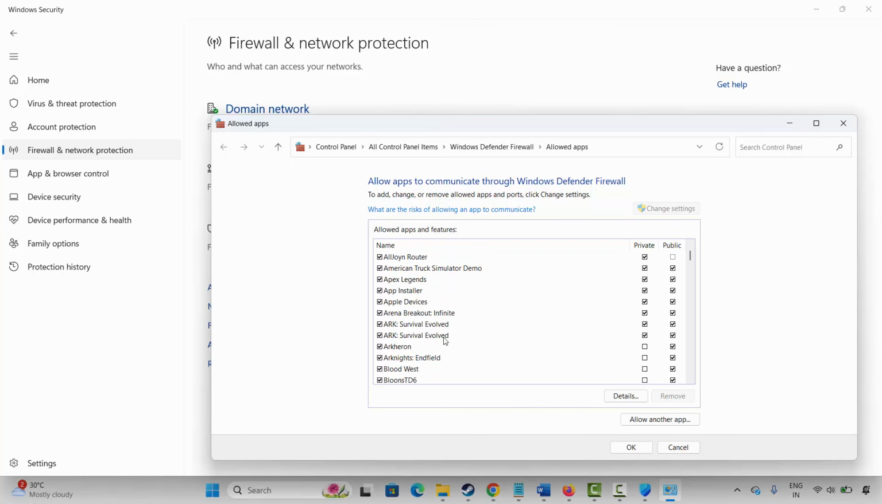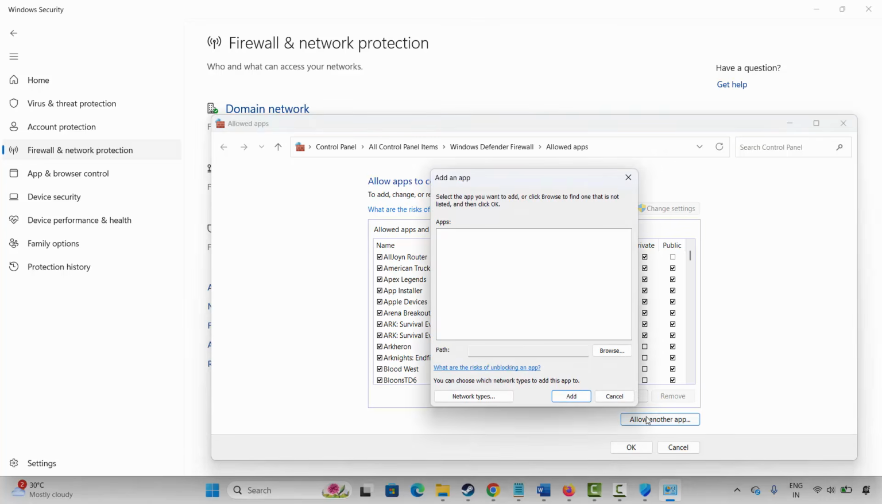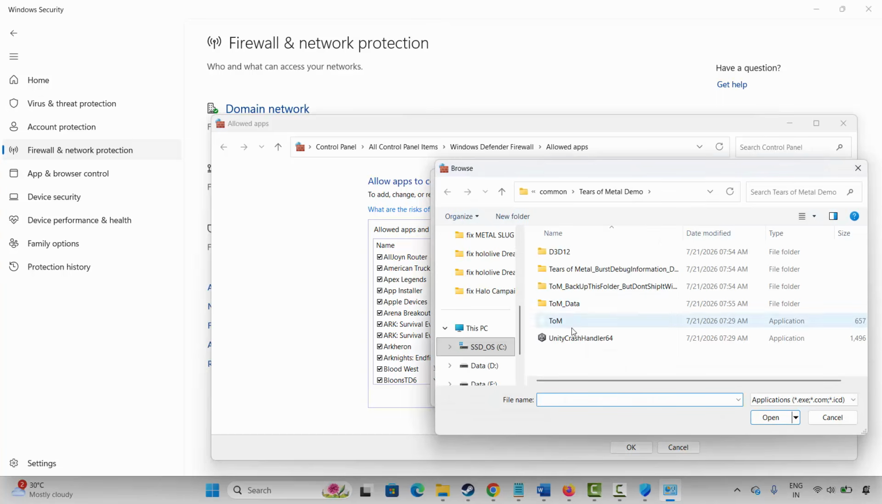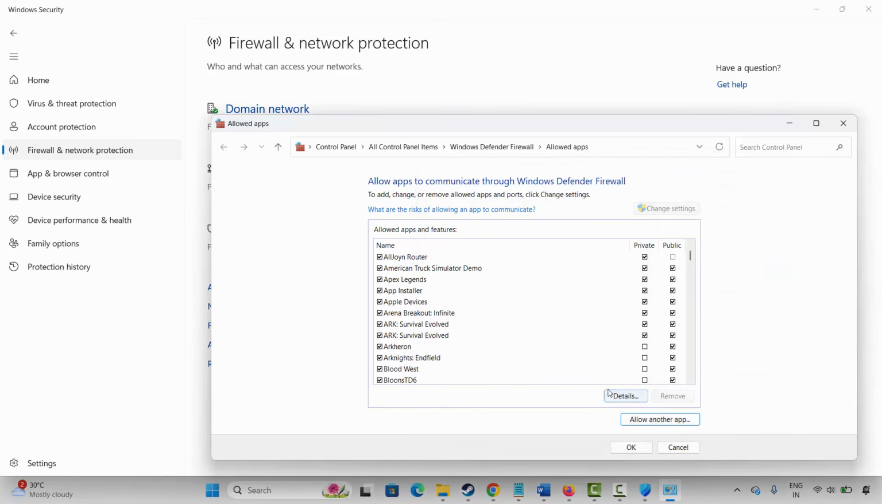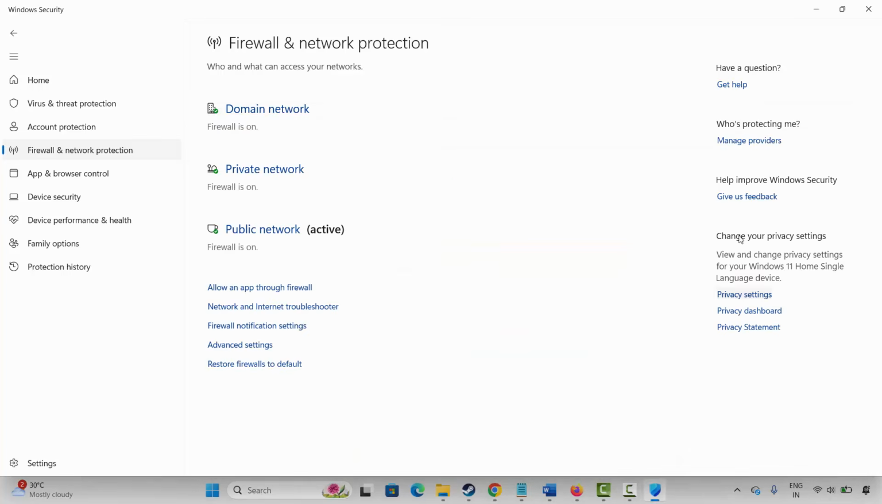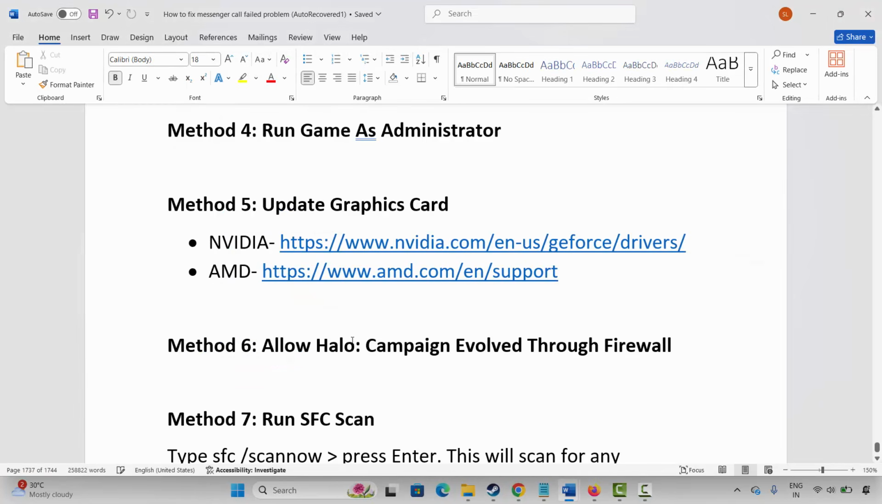If you cannot find the game, click on allow another app, click on browse, go to the game folder, select the application, add it to the list over here. After that, select the game, make sure both private and public boxes are ticked and then click on OK. Once you have done this, now launch the game and check if it's working.